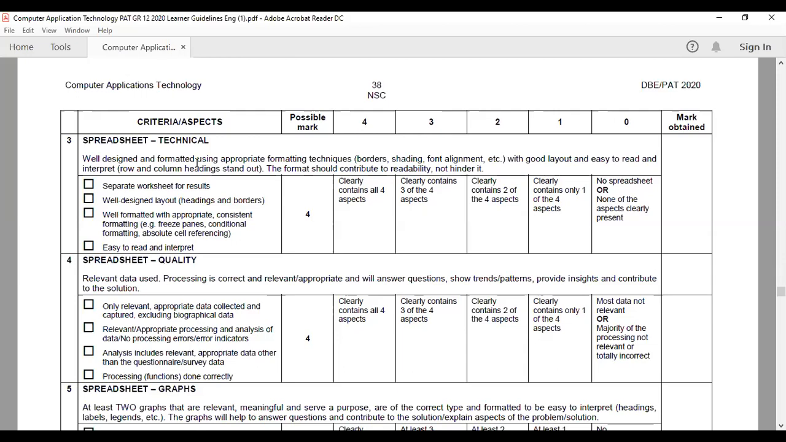Okay, so relevant, appropriate processing and analysis of data, no processing errors, error indicators. If there are errors in processing, it means there will be errors in coming up with the solution. The data won't make sense. So if the data doesn't make sense, that means you won't come up with a proper solution.